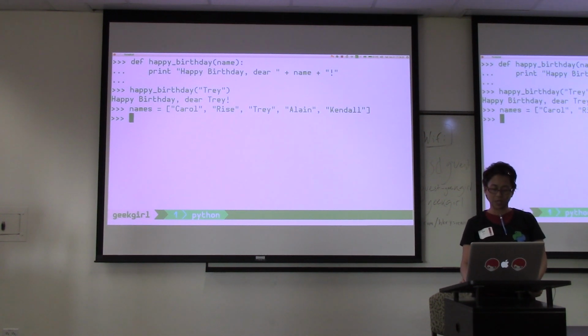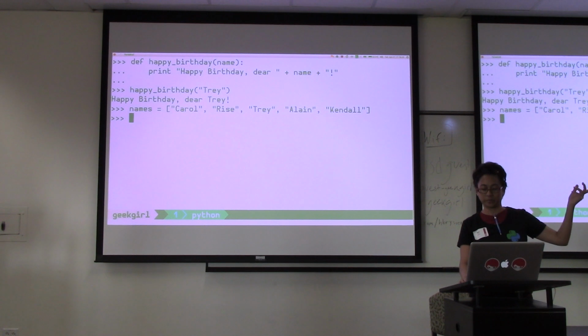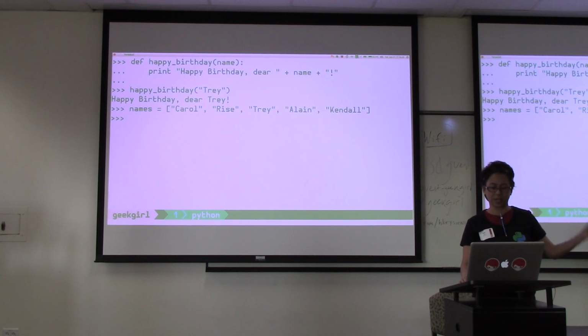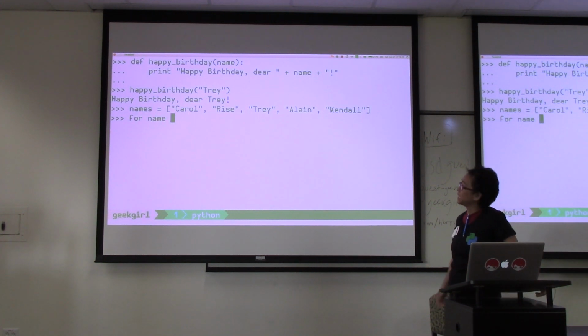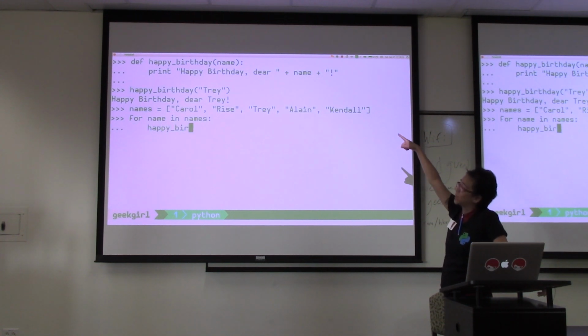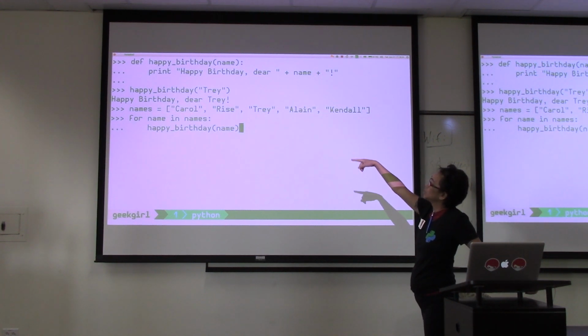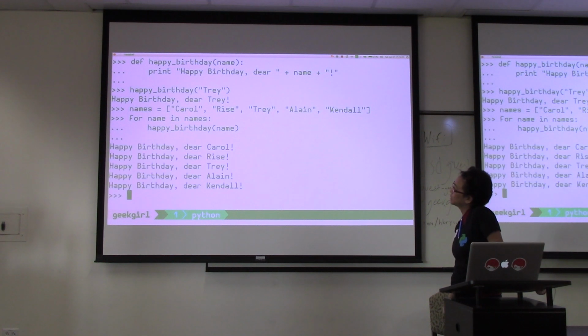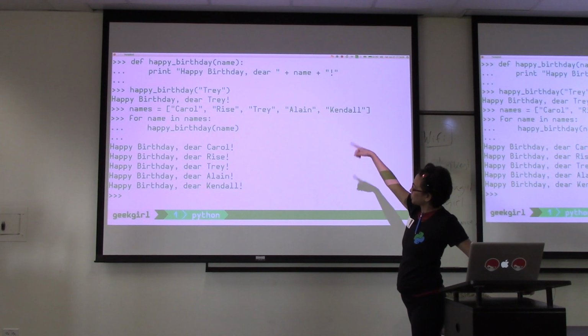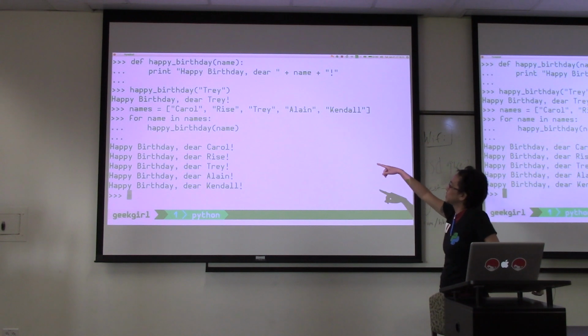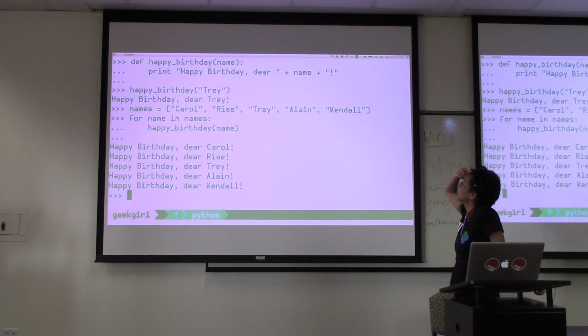And we can actually use a for loop that we learned in the last workshop, or even the workshop before that. So we can say for name in names, call our function happy birthday, pass name into the function, and hit return, and it will print out those lines with each of the items in the list names: each of the strings, Carol, Risa, Trey, Emma, and Kendall.